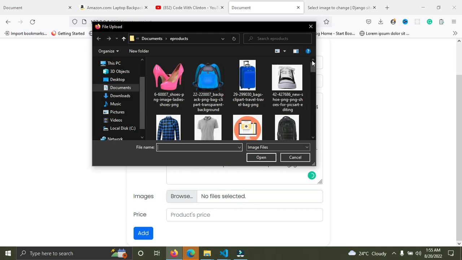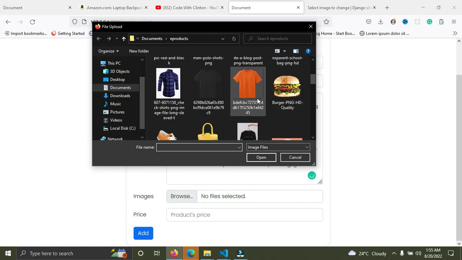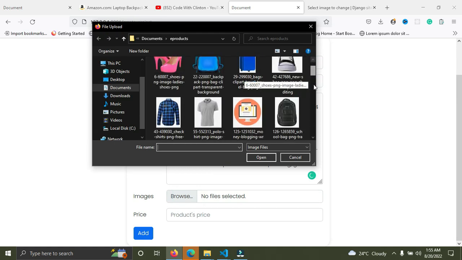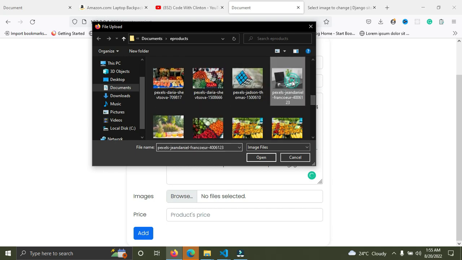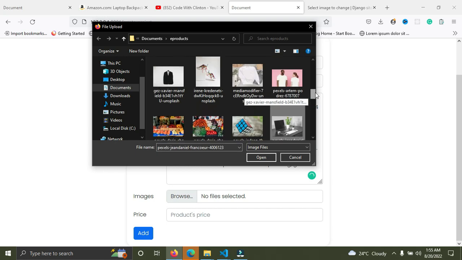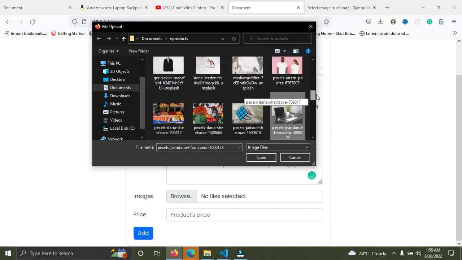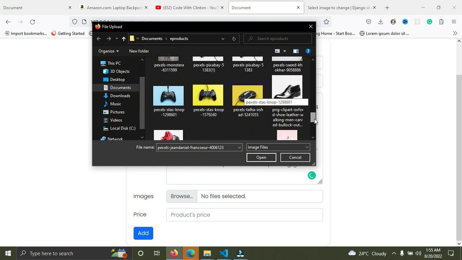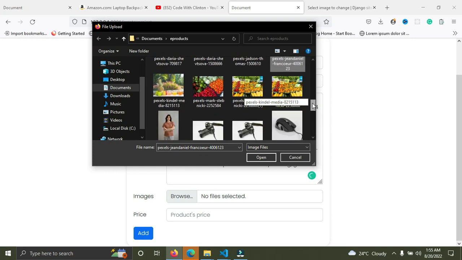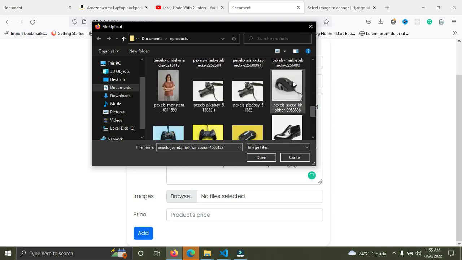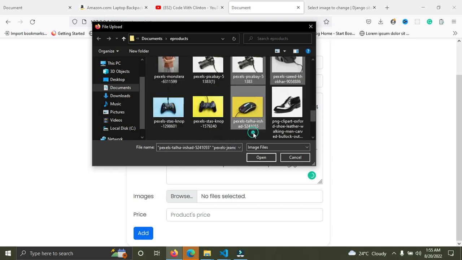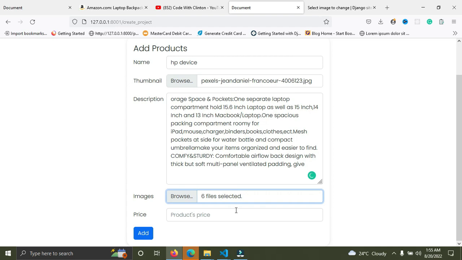I'm going to upload as many images as I want for this particular product. I'm going to upload this laptop, and after that I think I saw another laptop up here. Let's also add the mouse and the cameras. They're not laptops, but let's just add them, it's going to make the page look beautiful. Then add a price tag, just say $100, and click on add.